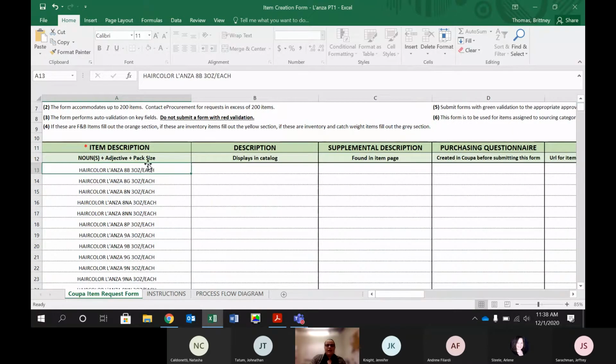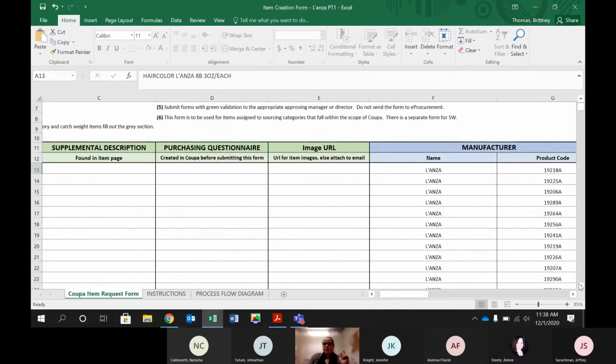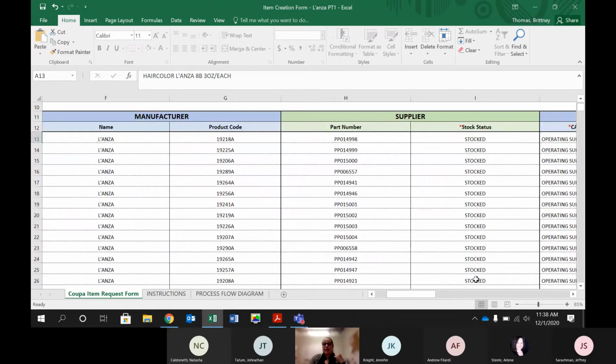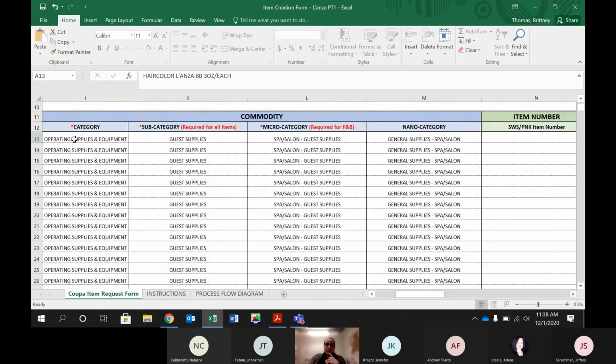Item description. If it's an item that's already set up in Coupa, you will match that item exactly. So item description, the manufacturer information, the supplier information is definitely most important, the supplier part number, and the stock status will help you guys too when you're reviewing orders and whatnot. So if we can gather that information, it's very helpful as well. And then you'll select all the different commodities and whatnot.